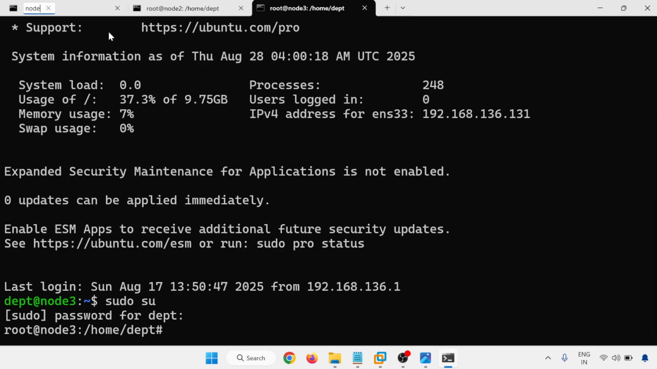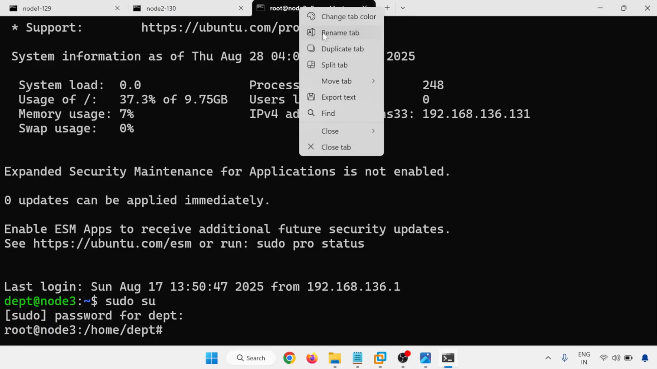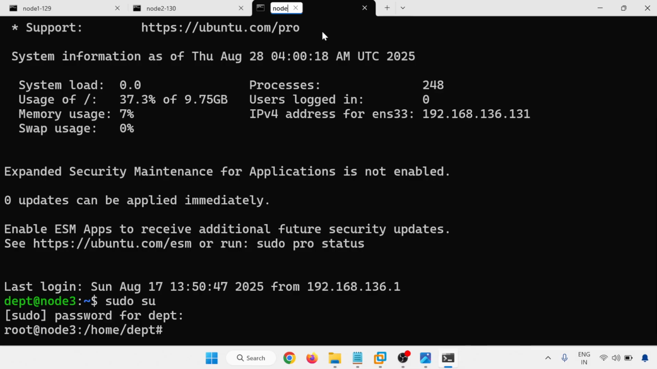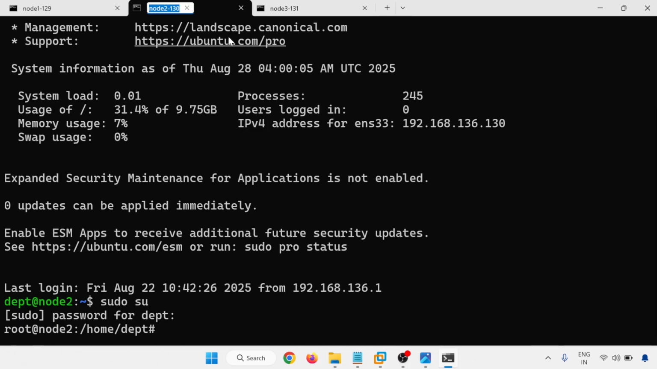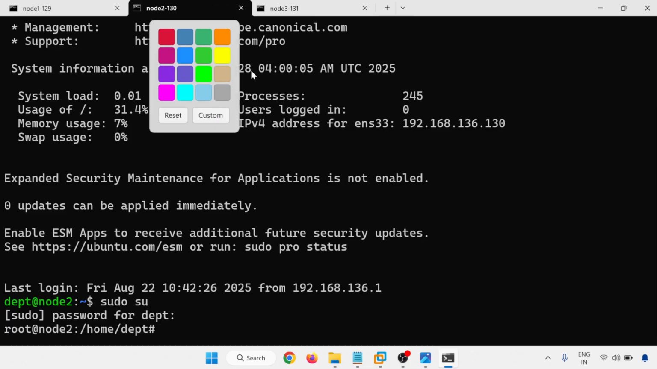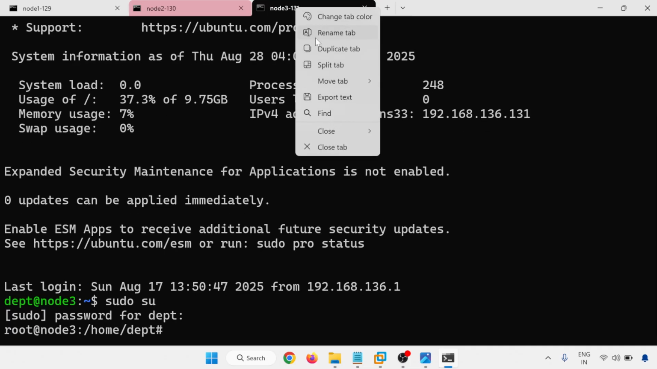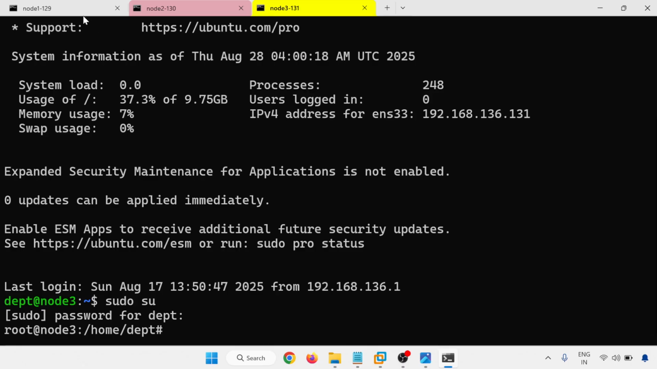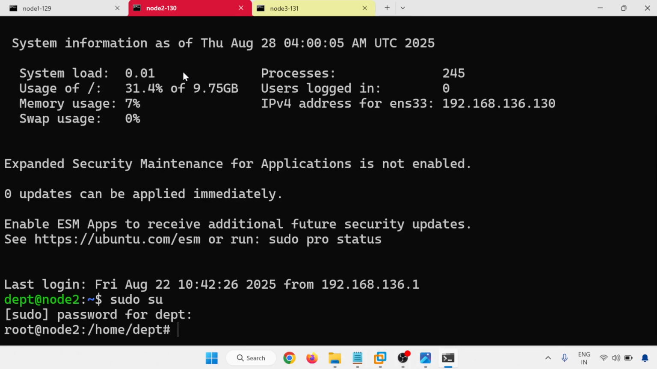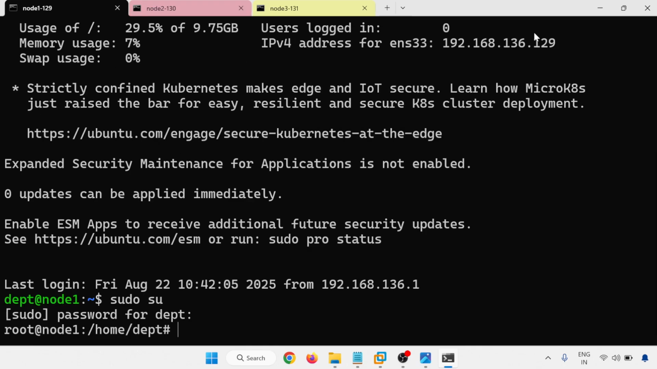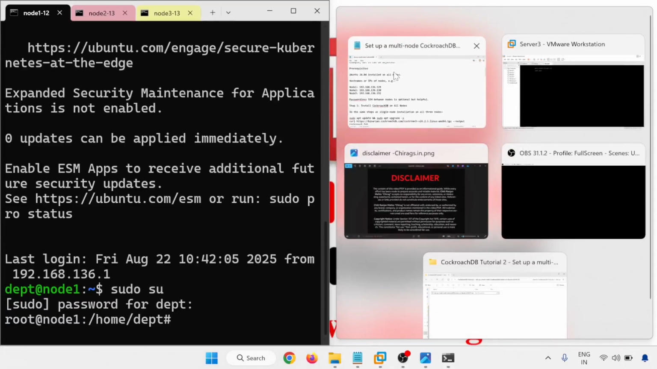I'm naming them: node 1 is 129, node 2 is 130, and node 3 is 131. I'm giving each a different color: red, and this one I'm giving yellow. Then I make the window size bigger so that all the sizes are the same. Now side by side I'm going to run this.